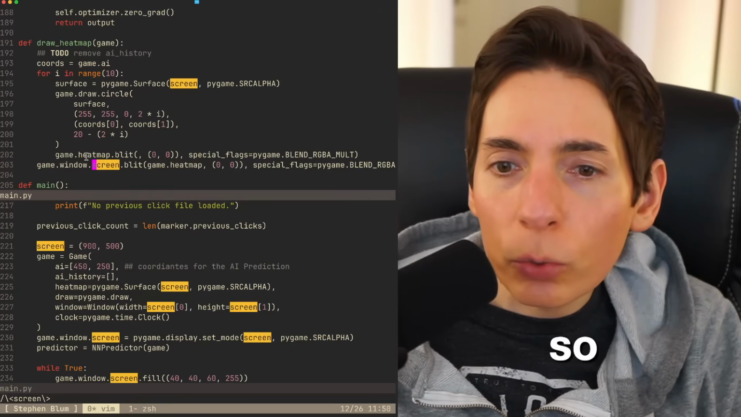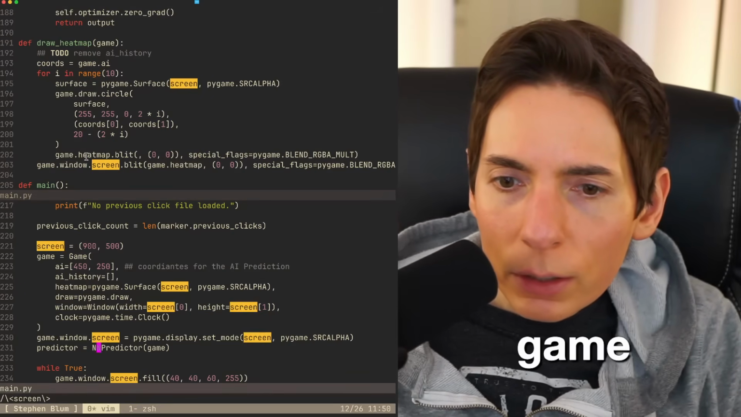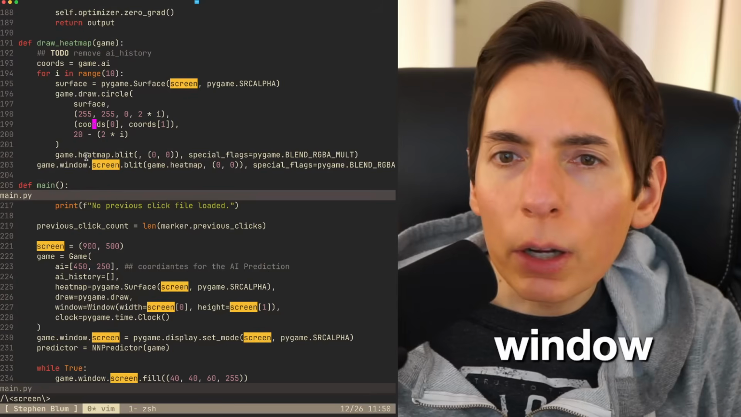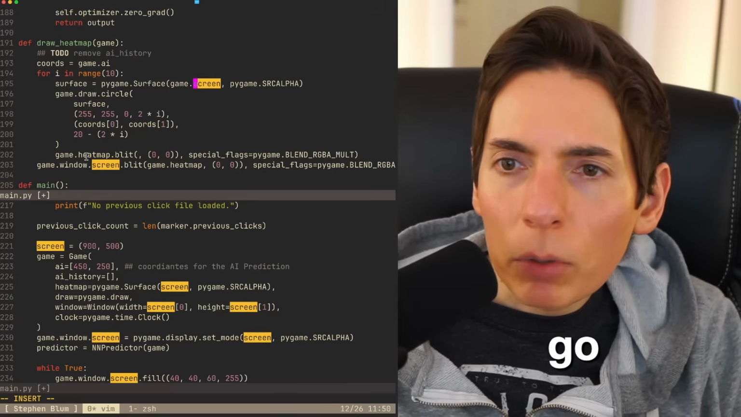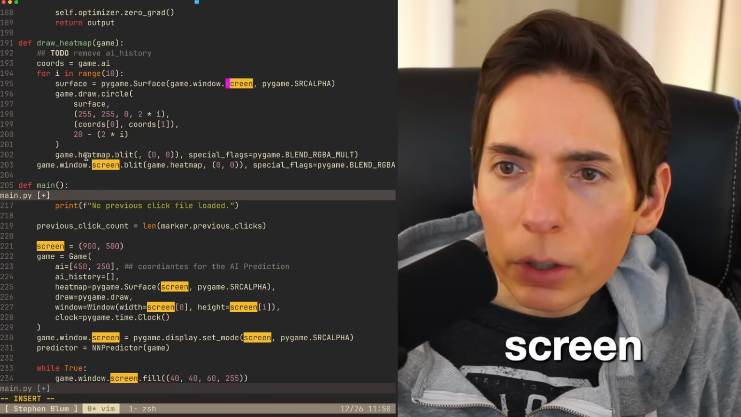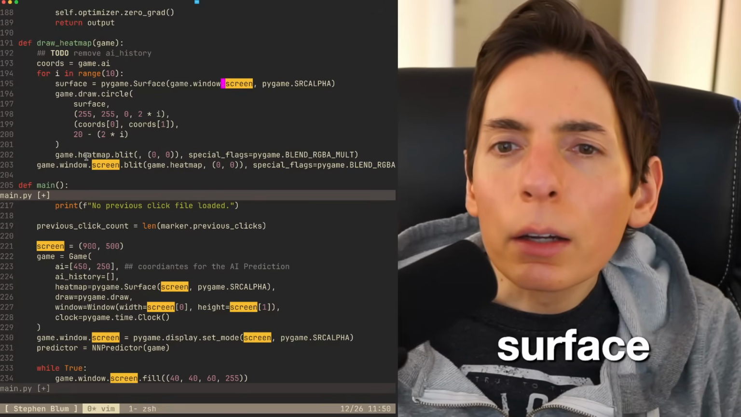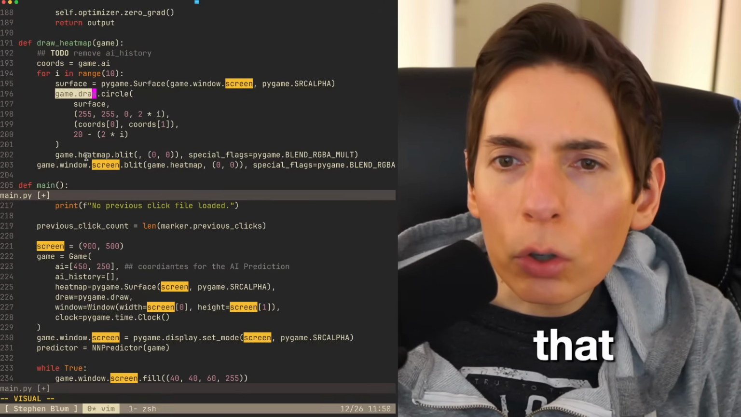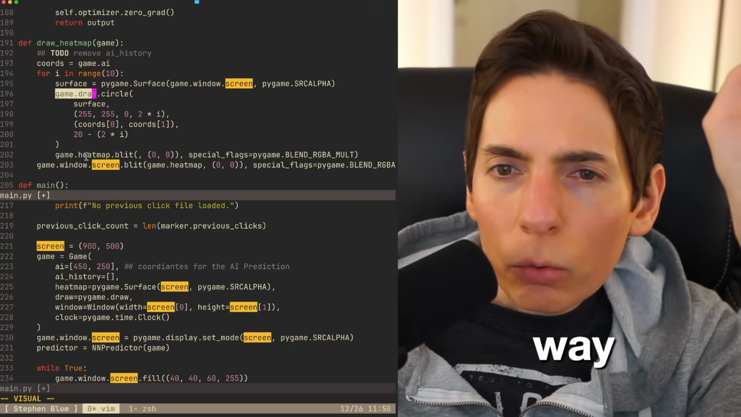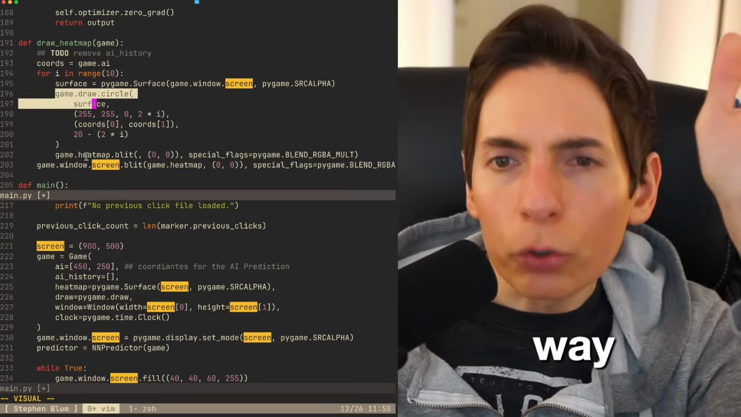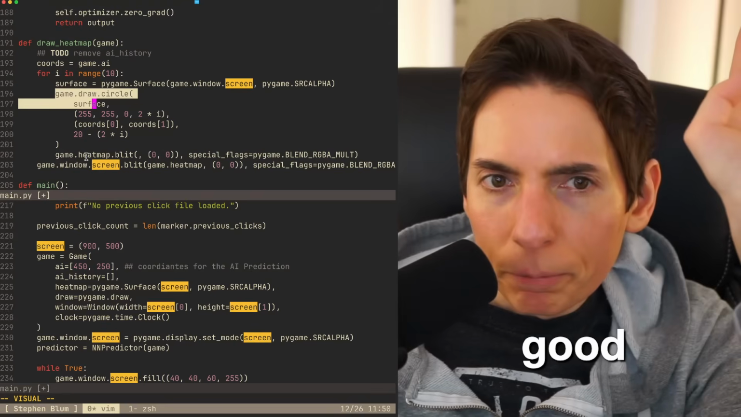And then, oh wait, screen's not going to work. So do I have screen defined somewhere? Game.screen, game window screen. Okay, here we go. Game.window.screen, window.screen. There we go. So there's our temp surface. Game.draw.circle. Wait. Ooh, onto a surface. Okay, we're good.